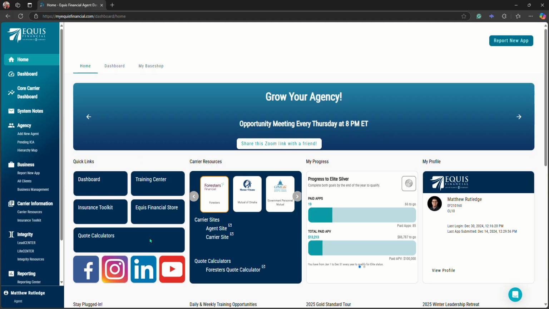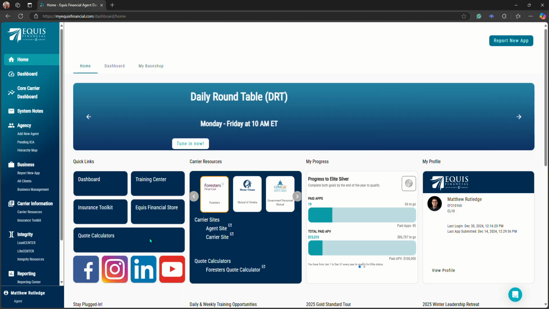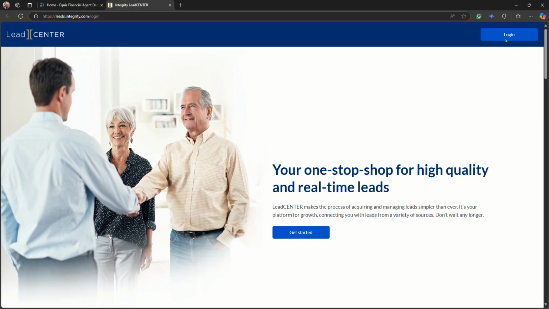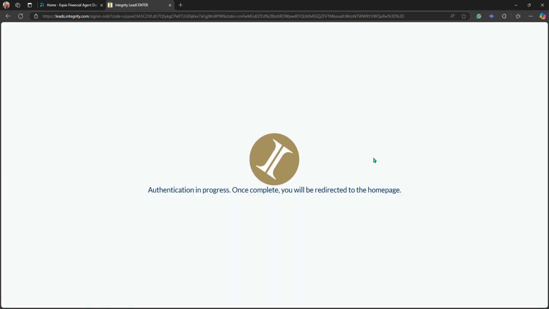Okay, so first thing you want to do is, as you're on the Equus homepage here, after you've already logged in, this is what it looks like when you're on your homepage. Over here on the left-hand side, you'll see Integrity, and then you'll see LeadCenter. You want to make sure that you click on that, okay? So as you hit Integrity, LeadCenter, that'll load. Okay. Next thing you want to do is sign in. So you'll come up here to your sign in here, hit sign in.